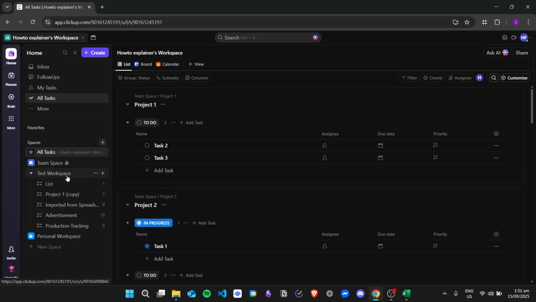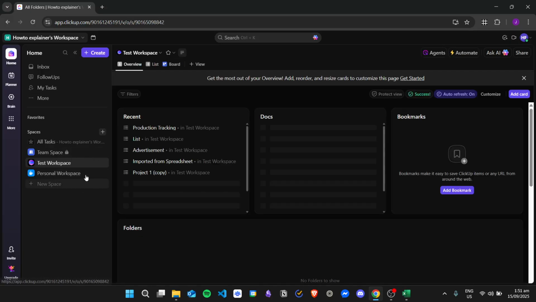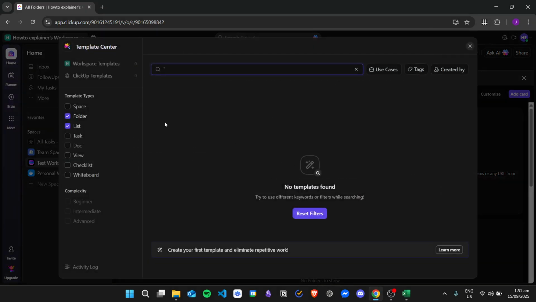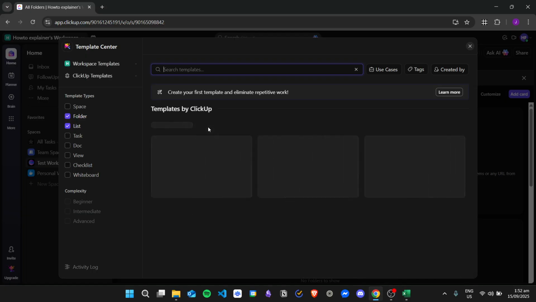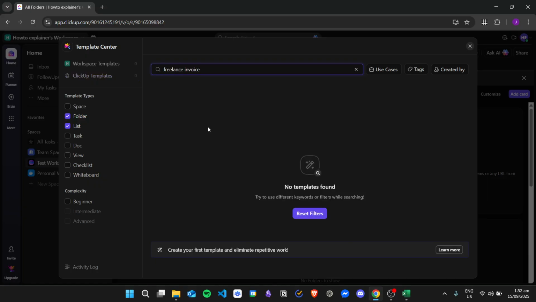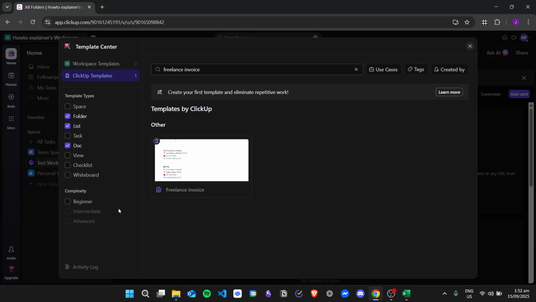So for example, I will use this test workspace right here and then click on the plus button. From here, we will click on templates, and templates is a convenient feature in ClickUp so that you can create templates of various documents so that you don't need to create them from scratch. So from here, we will just search for Freelance Invoice in the search bar, and then we will click on the document template type right here so that we can see the template.